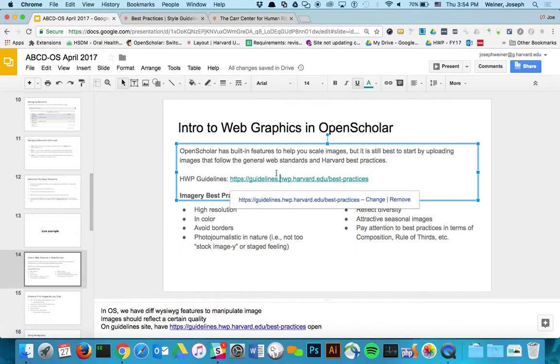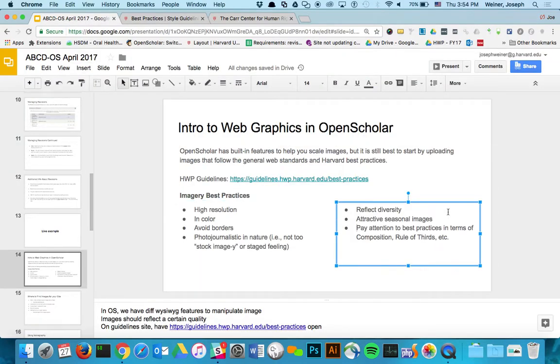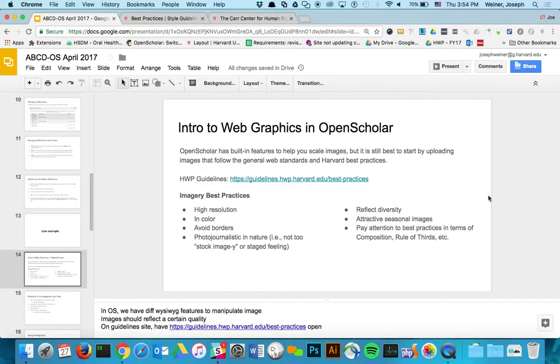So we have our guideline site here. Actually, I already have this queued up. But basically, we want an overall, certain quality to our imagery. We're representing Harvard and everything. So we have our guideline site that has a little bit more information about that. I have some highlights here. So we want a high resolution for imagery, obviously. We want to avoid pixelation. Choose color versus black and white, that sort of thing.